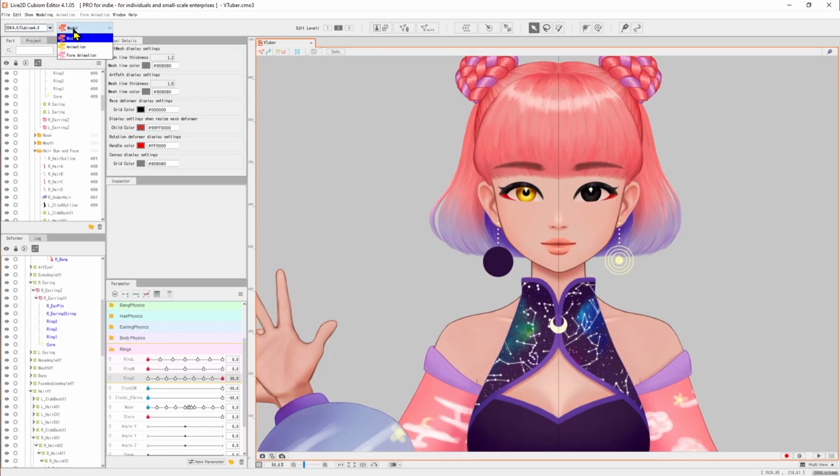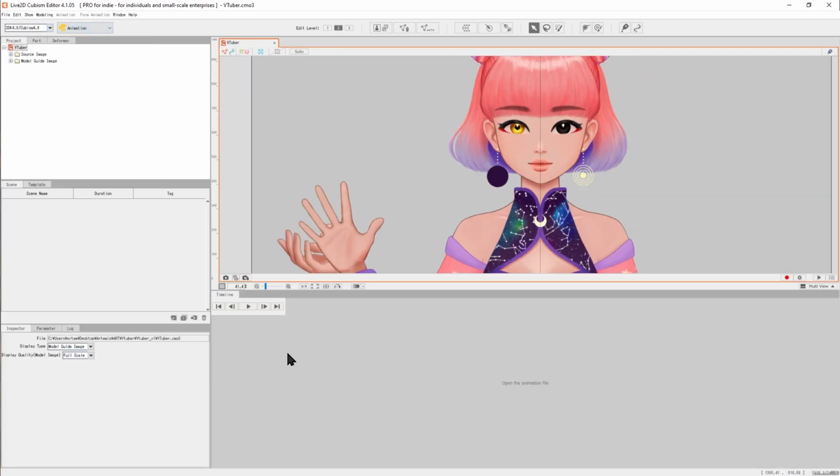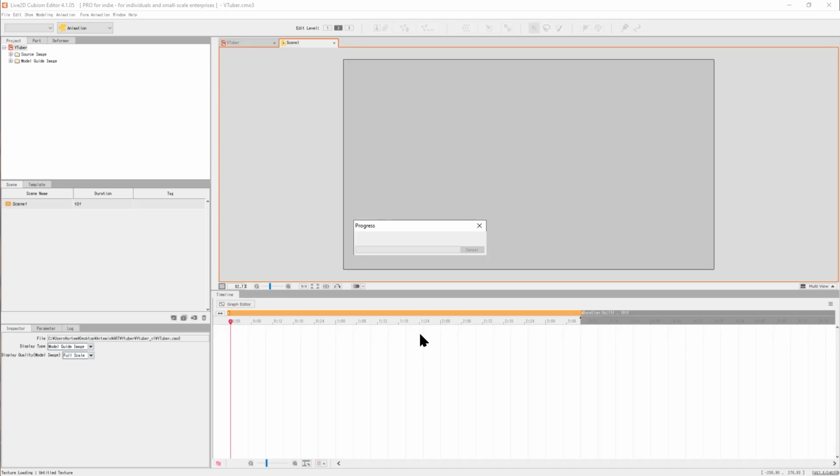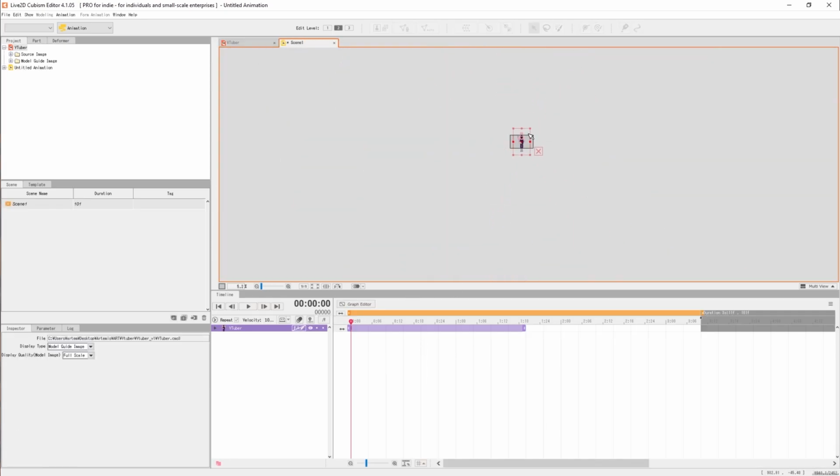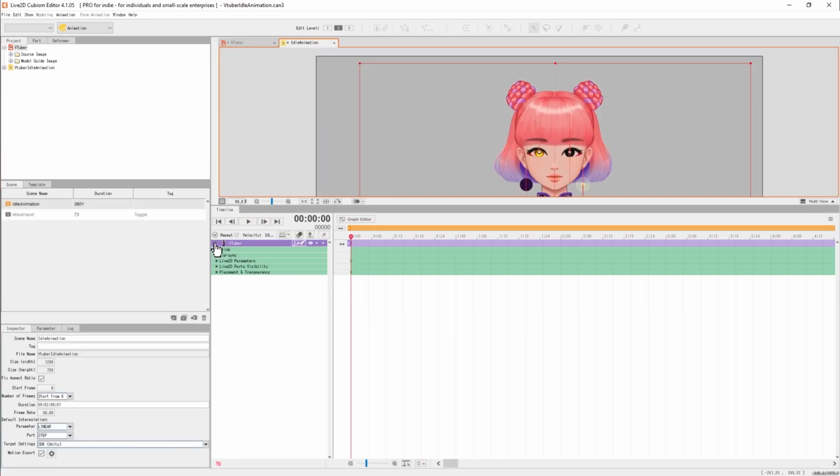Animation time! Go to animation and drag your VTuber to the timeline. Just hit OK to create a default one. My model art file is huge, so I do need to shrink her a little bit. This is keyed in placement, so don't forget to delete it later.